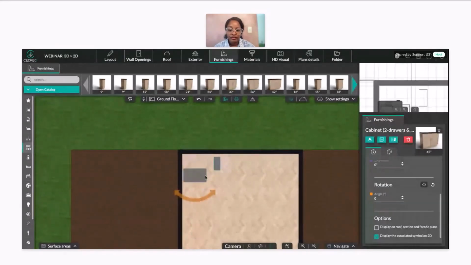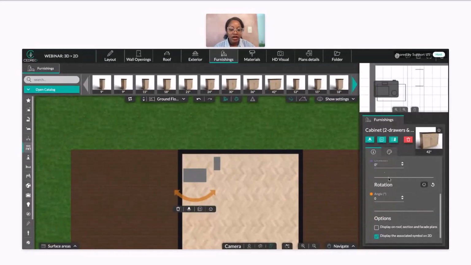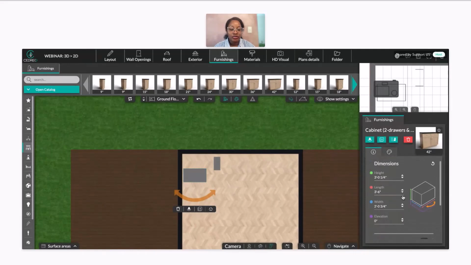To move, okay. And you see that as I move it, it moves on here. And even if I were to increase the length, you see that it also increases over here. And if I was to increase the height, now obviously the elevation is not going to increase because that's not needed for your 2D step.